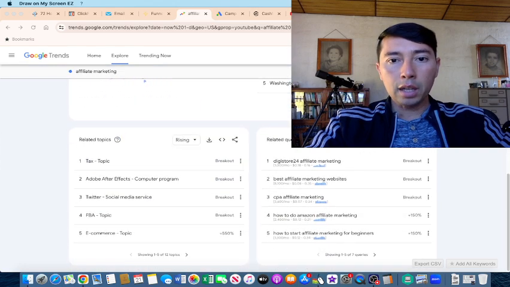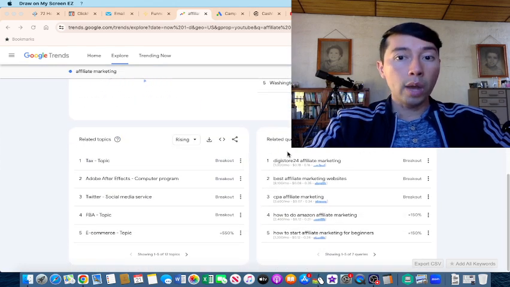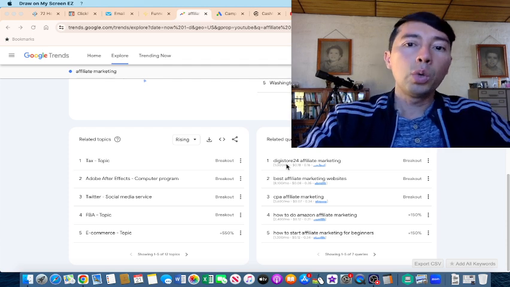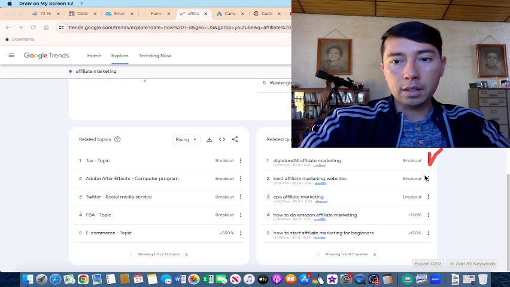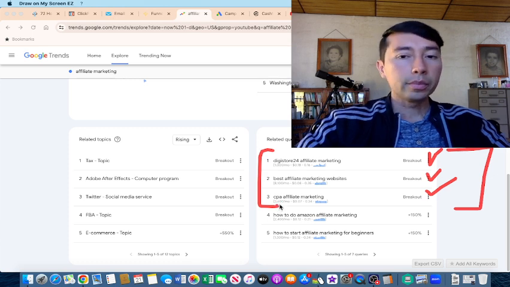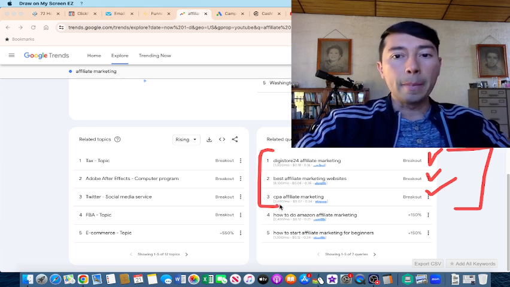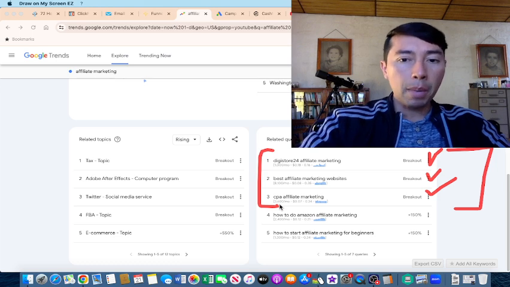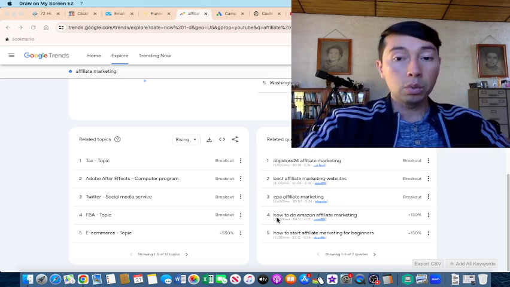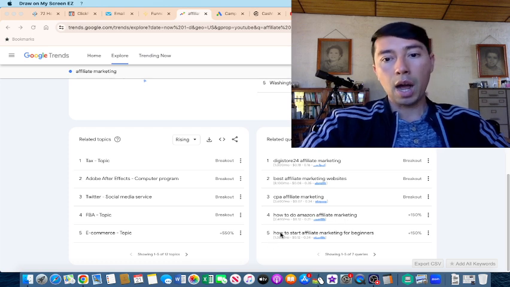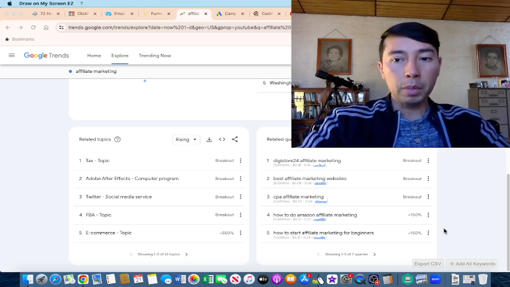And Google Trends tells me that these are the related queries. So for example, Digistore24 affiliate marketing has a breakout. Best affiliate marketing websites as well. CPA affiliate marketing. So for these three keywords, people are searching more information about those keywords. But we can use as well, for example, how to do Amazon affiliate marketing or how to start affiliate marketing for beginners. And I'm going to use this one.